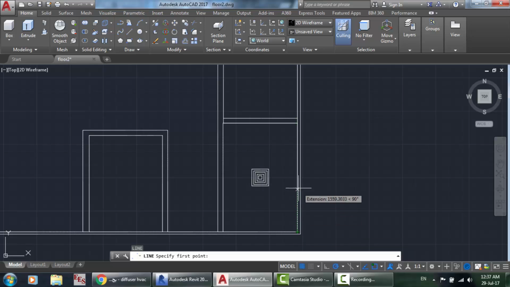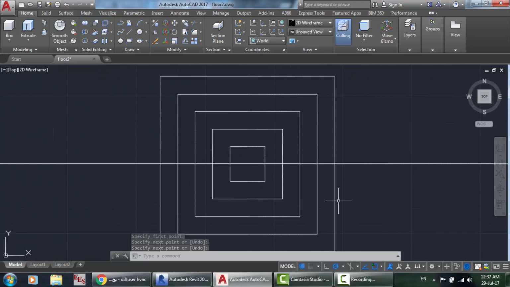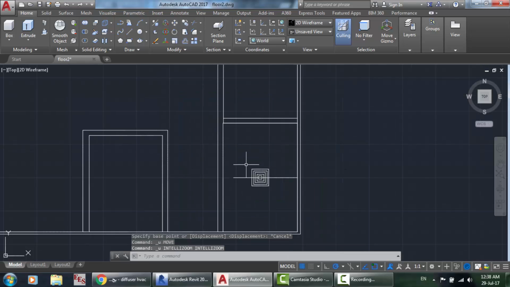Click line, go to the, okay, so I think it's in the center. Okay, move. Okay, it's okay. So Control Z and Control Z and Control Z.